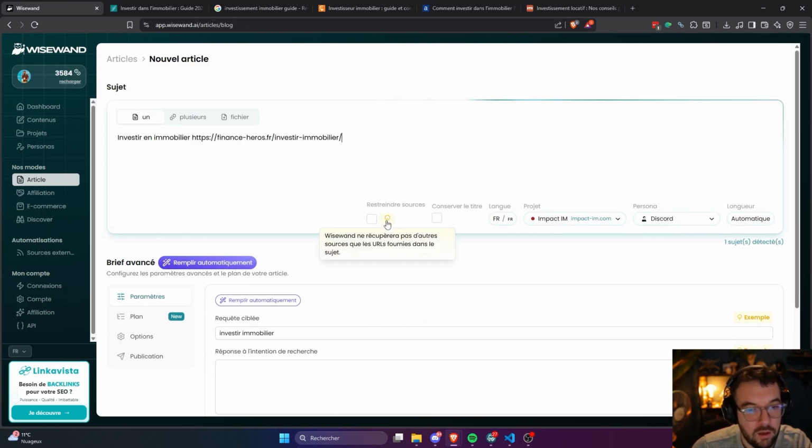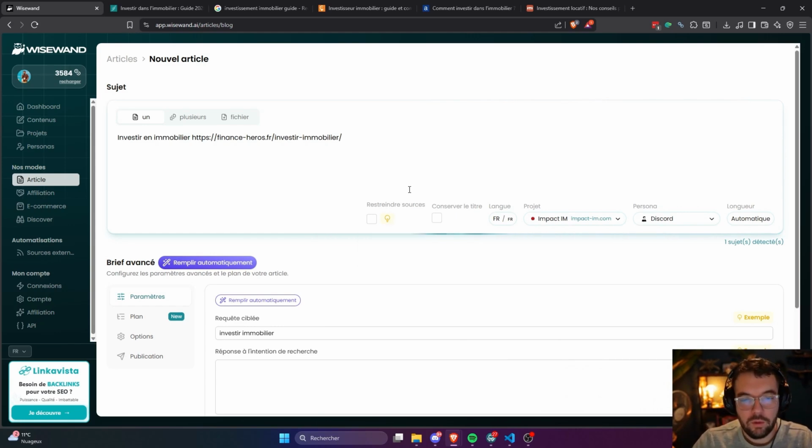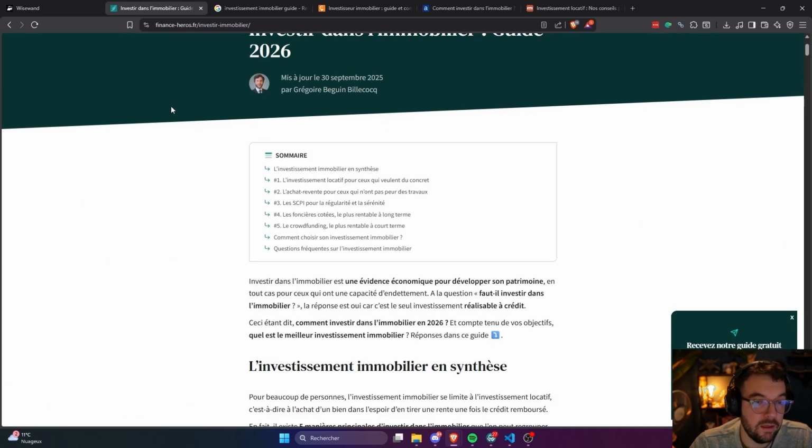And you can see that a little option has appeared, restrict source. With this, Wisewand will not retrieve any sources other than the URLs provided in the topic. So here, in this way, I can click here and make sure that the only sources Wisewand will use to write this content, investing in real estate, will be the Financiero article. And in this case, given the quality of the article, I think it's a good idea.